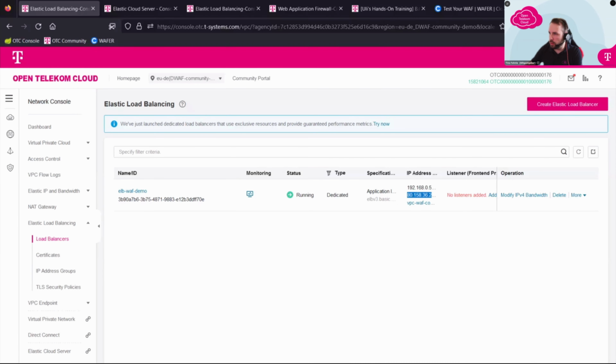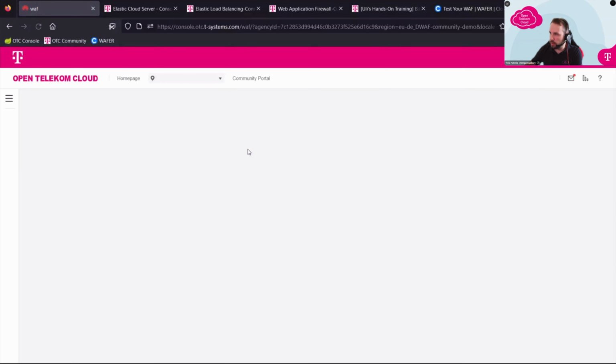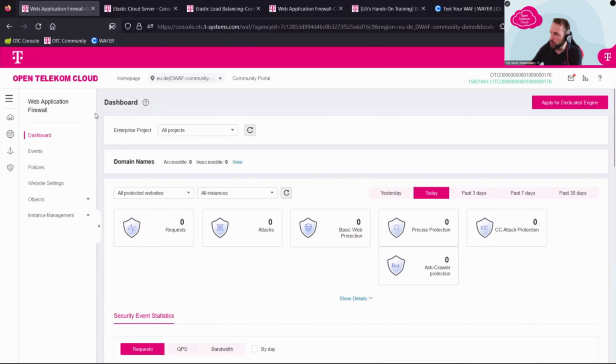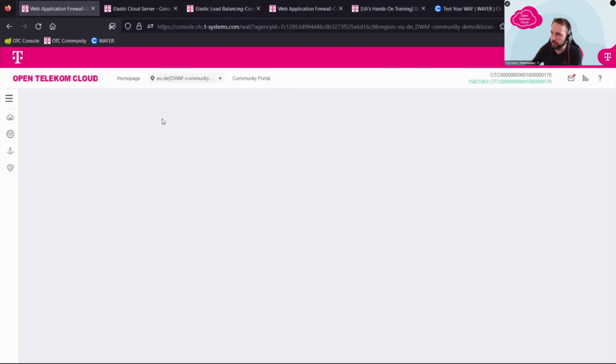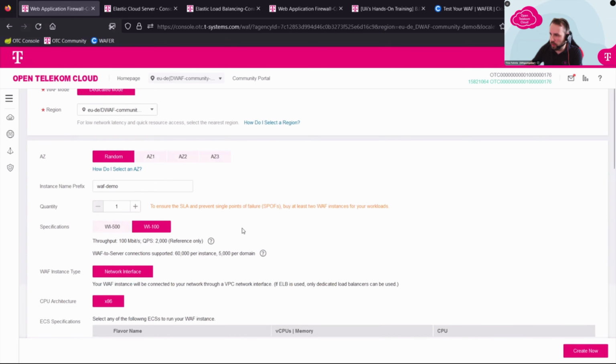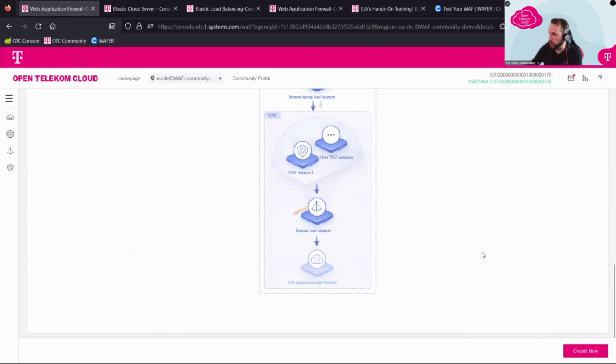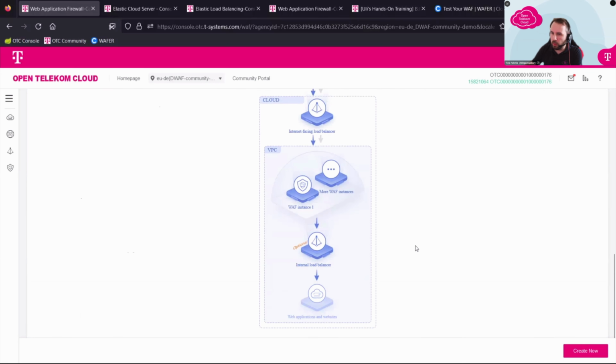So we go again into the console. Then we go into Web Application Firewall Dedicated. Once we open it, we directly have here Apply for Dedicated Engine. So we click on here, give it a name like WAF demo. I select just a small one and select the VPC. And I also select the security group allowing me access. Here again, you can see the picture about how the architecture works. Then I click on Create Now.